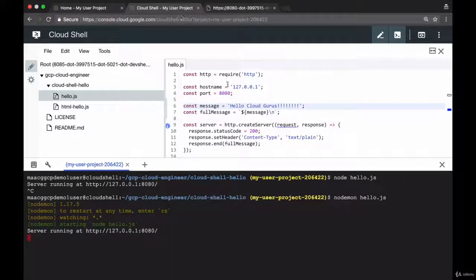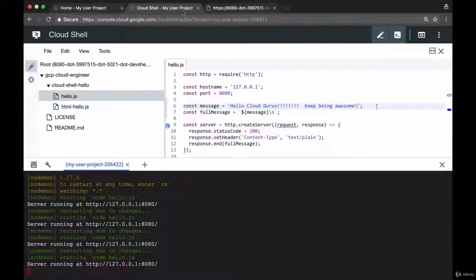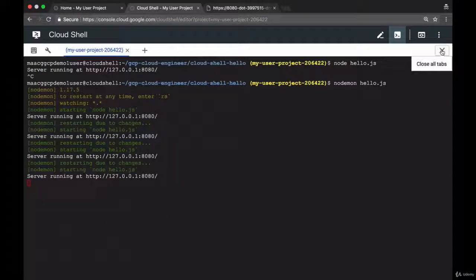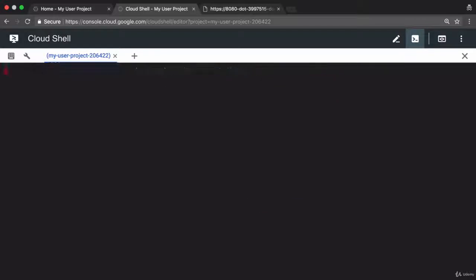So now if we refresh, even though it's a different application, it's still connecting through to the same port on Cloud Shell, so it gets the response from the new application. Now if we make some more changes, we see that nodemon has done its job. Alright, let's close this editor for now. Click down here at the bottom, Ctrl-C to stop nodemon and node, and then clear the screen.